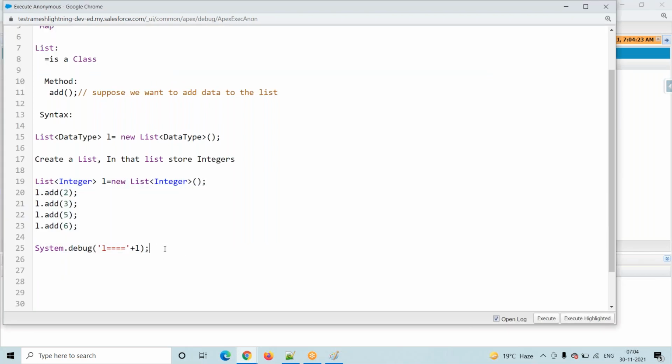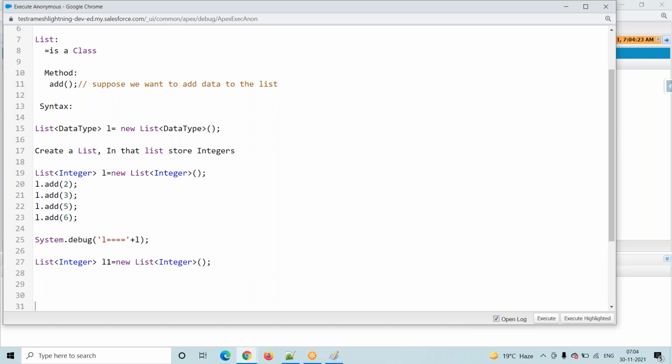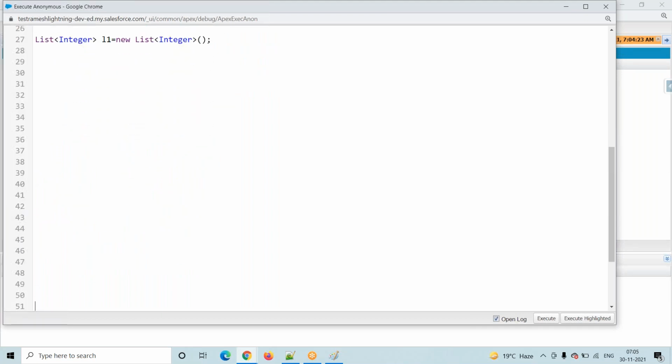Now my requirement is to create one more list and store integers in it. How to create a list? List of integer: l1 is equal to new list of integer. Then how do we add elements to this particular list? What is the method? We will use the add method.